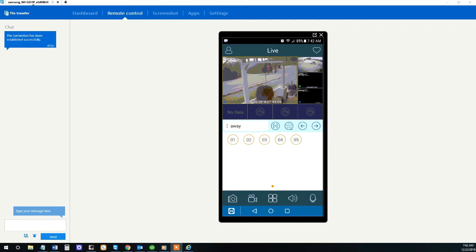Now that you see cameras, we're going to try to find the local address. There's a couple ways to do this. First, we're going to try the phone, and if you're lucky enough that your router allows the phone to search the network, it'll identify the local address.